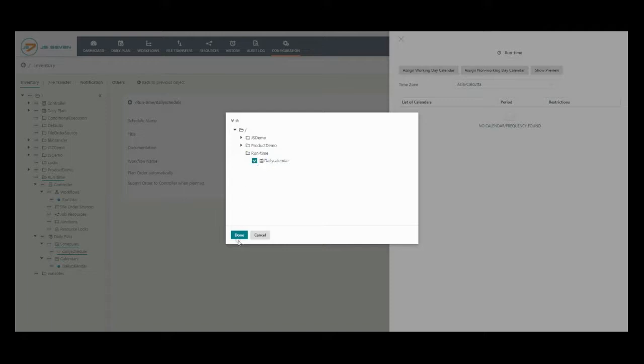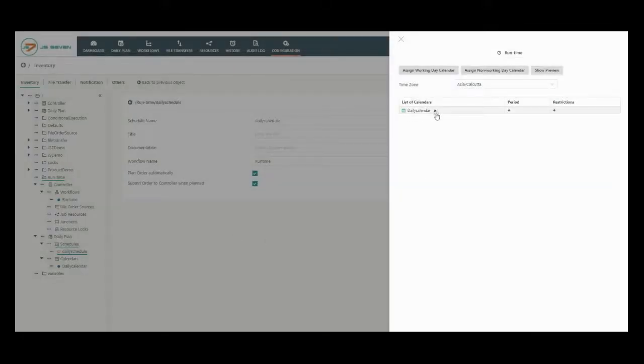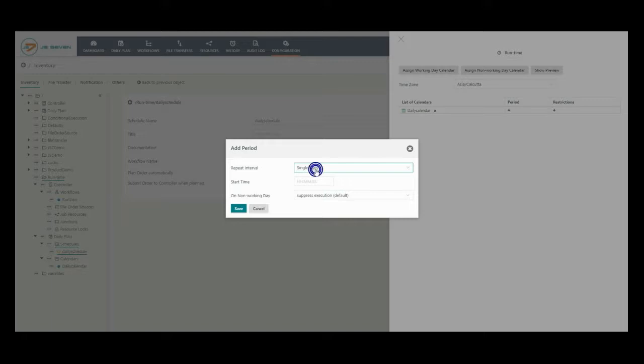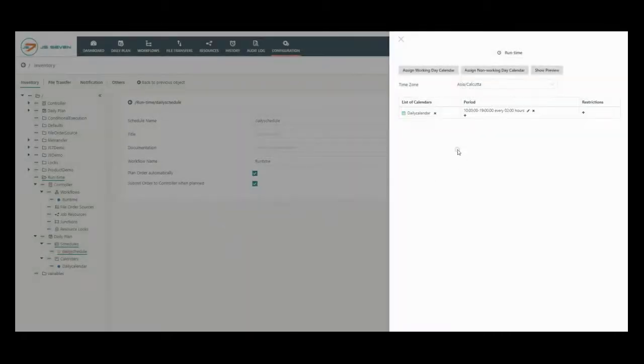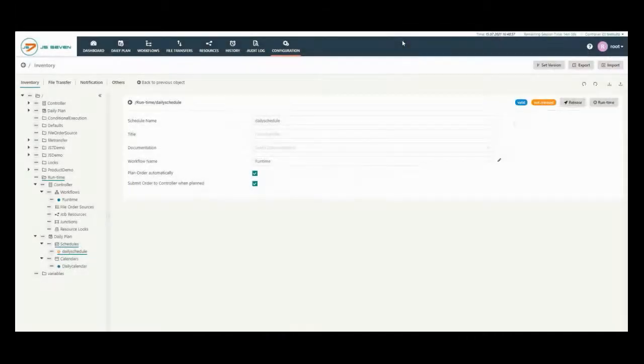to the schedule. Here I am selecting the calendar and adding a period. I am using cyclic and a repeat interval of 2 hours and selecting the start and the end time for the workflow. After selecting the time, click on save and the runtime will be added to the schedule. Close the window and click on the release button to release the daily plan. Here the daily plan is released.